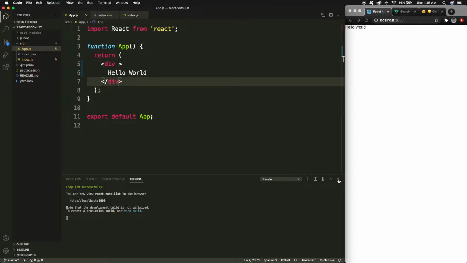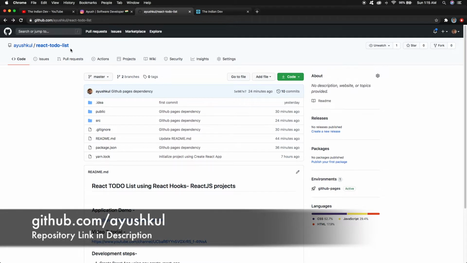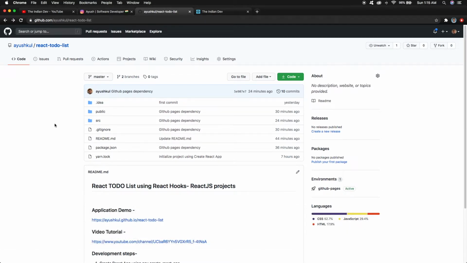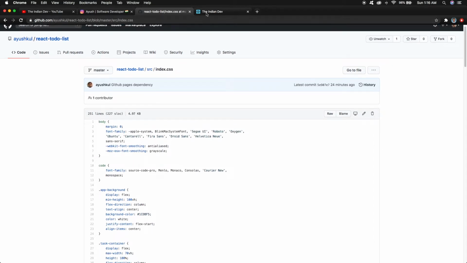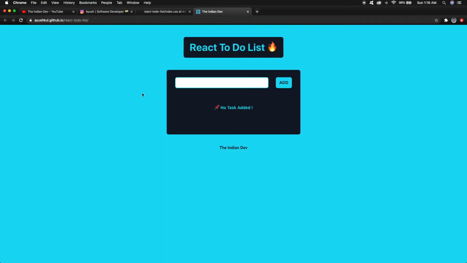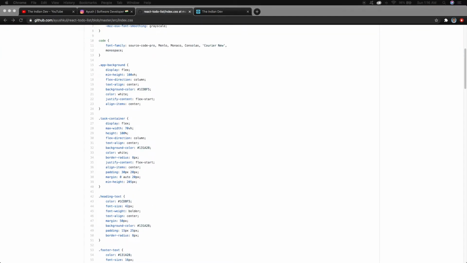I'm gonna minimize this terminal. Now for the styling purpose, we will not invest a lot of time in styling. So for styling, you can go to my GitHub repository, React To-Do List. The link of this repository is below in the description box. So from here we can take the reference of the styling, how we can implement the same styling. If anytime you are stuck with the styling, you can go to this repository and check out the basically styling. So we can start developing the application.